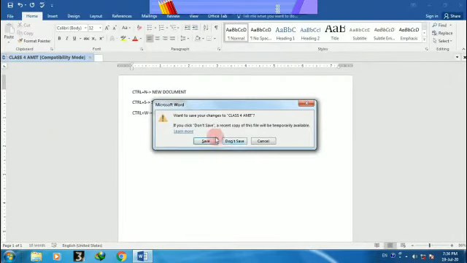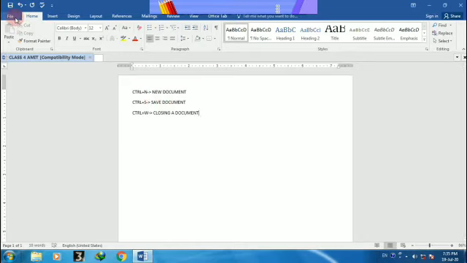So these are your shortcut keys, and again you can go to the file tab and then click on close. Now this dialog box asks you to save your document. If you want to save your document, click on save. If you don't want to save your document, then click on don't save. So the choice is yours. Whatever you want to do with your document, you can.